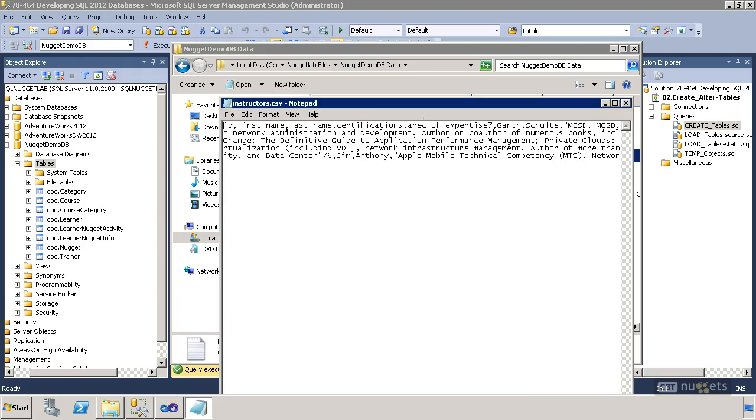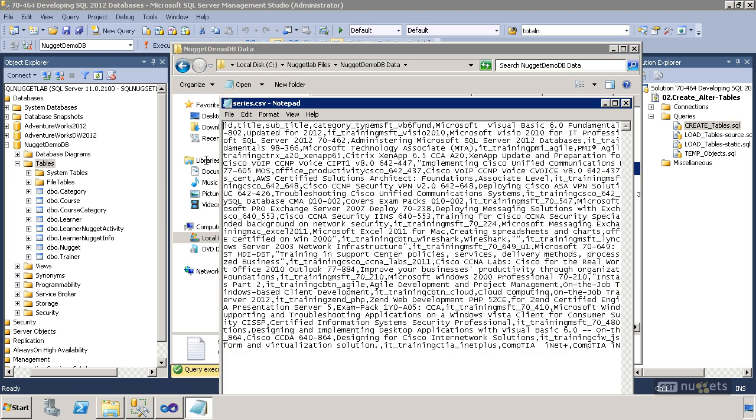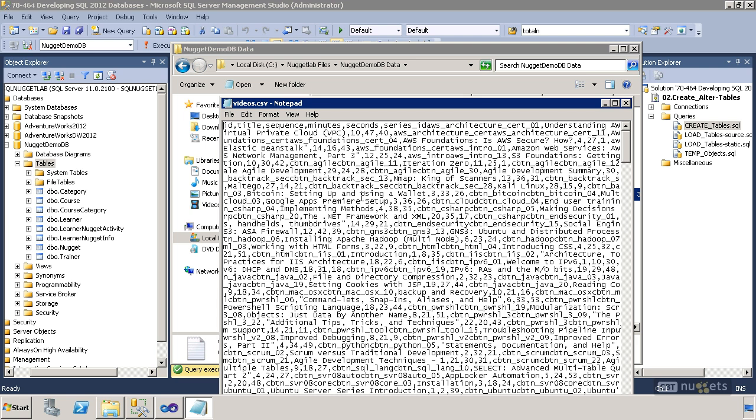We have a header here. There is a line break, you just don't see it, and then we have all the instructor data. So ID, first name, last name, certifications, and area of expertise. If we open up series, which are now called courses, you can see we have that same data: ID, title, subtitle, category, and all that data in there. There's like 250 plus courses in there. We have videos. There are 5,000 nuggets inside of this file.